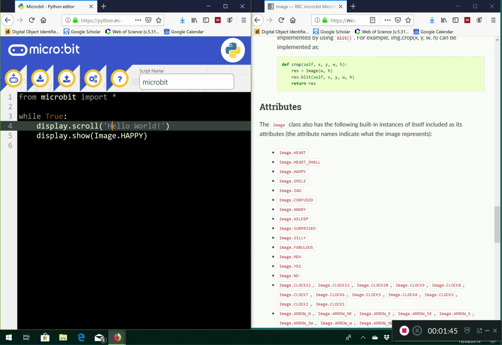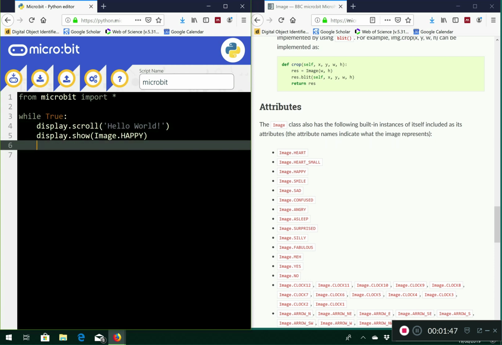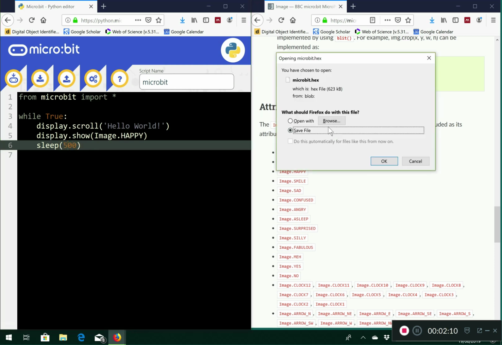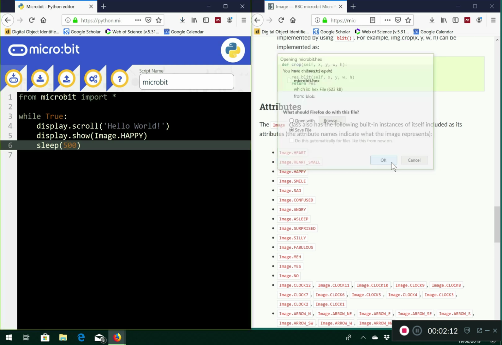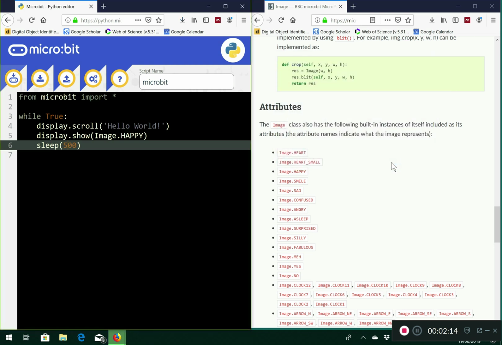So what we're going to have to do then is to get the micro bit to delay for a bit so that we're actually able to see it. We can do that with a sleep function. And we'll make it wait half a second. So the sleep function takes milliseconds as the parameter. So 500 milliseconds is half a second. If I wanted to wait a second, I'd have 1,000 in there. So if we upload this now to the micro bit, we should see hello world scroll across and then a smiley face.